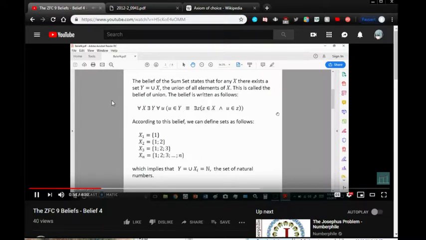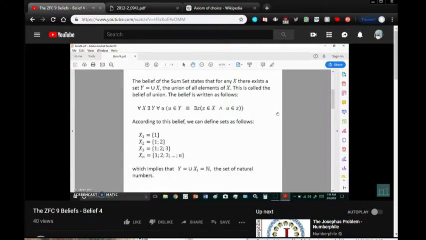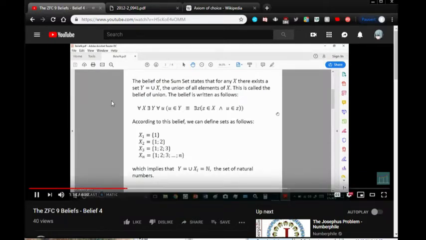We haven't even gotten through belief 4 to be able to confirm that our object is a set yet. And we've already... Everything is a set. ...failed on every single so-called axiom. So for any x, there exists a set y such that it's equal to the union of x. In other words, the union of all the elements of x.